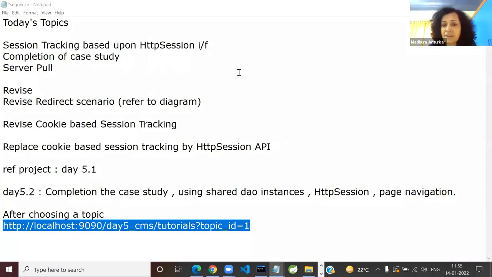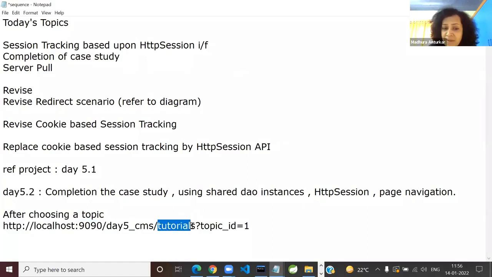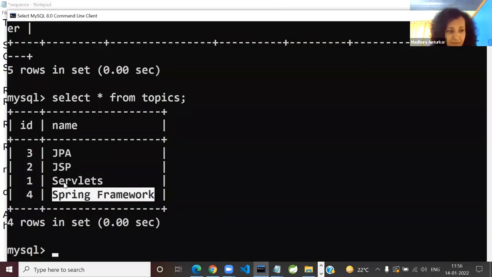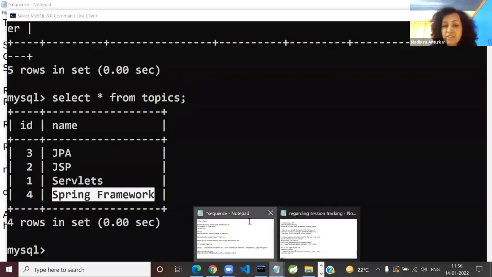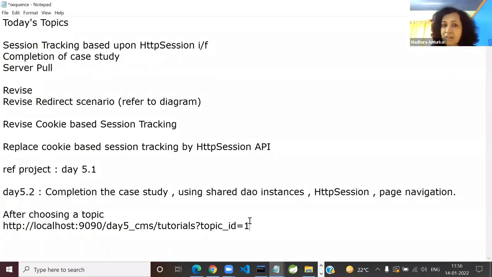Is our topics page working fine? Yes or no? 100% yes. The form is submitted to tutorials and the chosen topic, I have not yet checked. Servlets is one, fine. So this all looks fine. This is what systematic testing is, incremental testing, page by page testing. So has everyone reached here understanding wise? Are we ready to solve the next page?